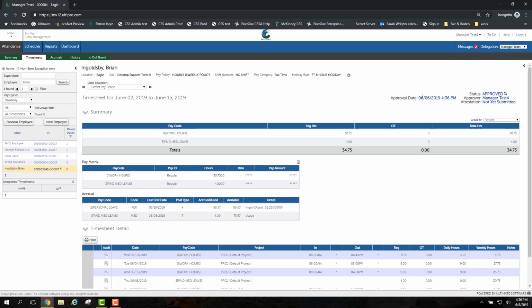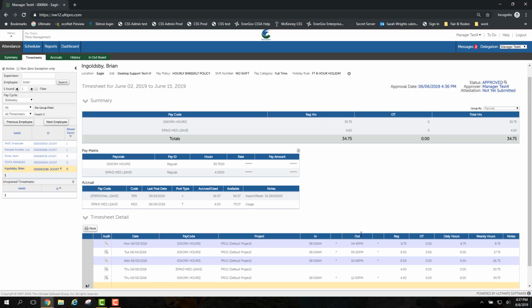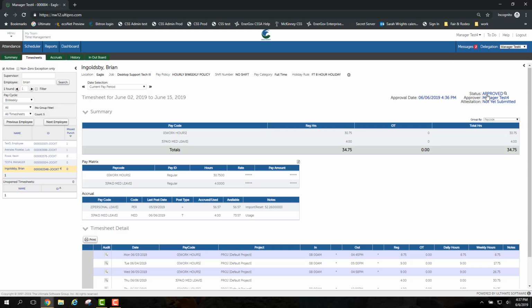It will tell me the approval date and time. Notice down under timesheet details, I can't add lines. I don't have any options up here to add lines or delete or save. And the status is approved, and it says who approved it.